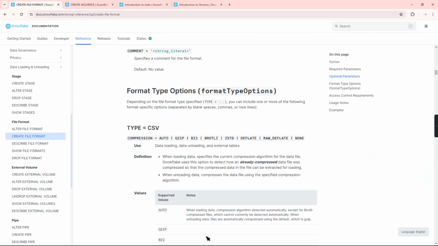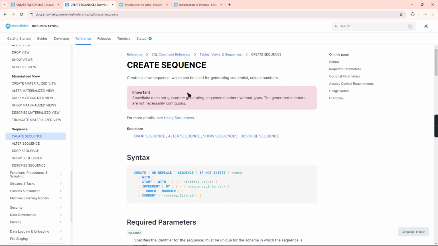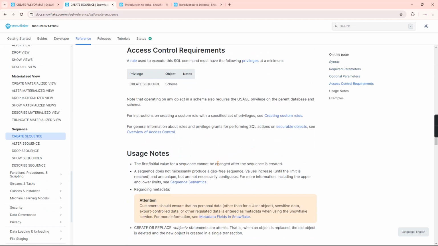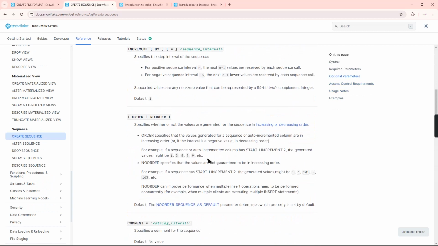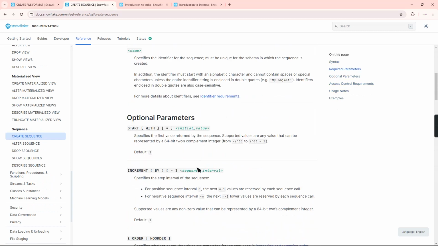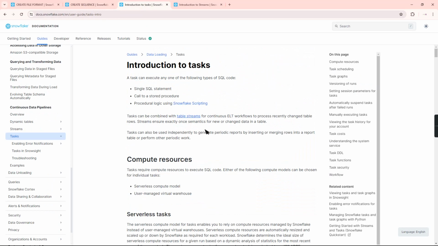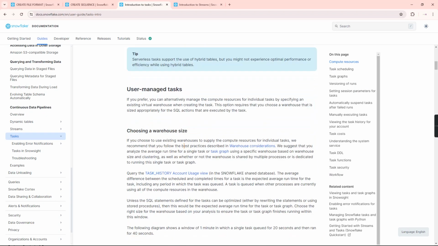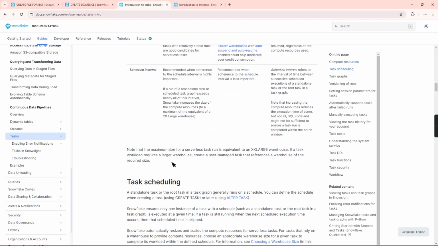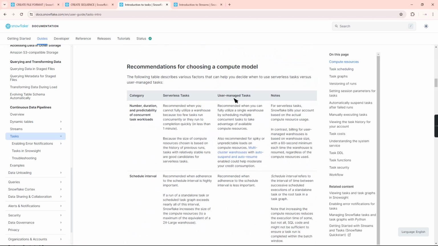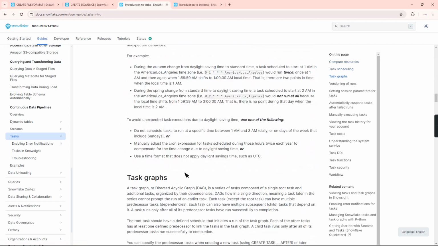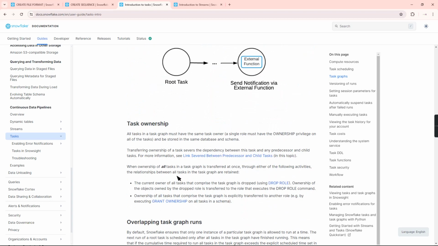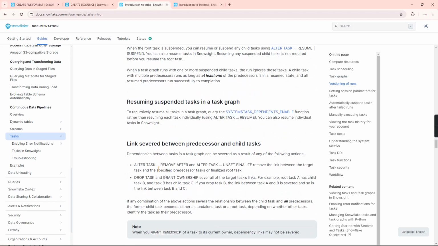Before concluding the video, I just wanted to go through a set of documentation from Snowflake, which is very helpful from the exam point of view, which we already saw for the file formats. And with respect to the sequences, here is the documentation which will help you understand how I can create the sequence and what the various parameters are which I can add as part of the creation of the sequence. And this is all about the tasks, which we saw, serverless task, user managed task, how you can choose the warehouse sizes, recommendations for choosing the compute model, when you can choose serverless task and when you can use user managed task, and the task scheduling, how we can schedule the task graph. All these things are clearly mentioned here.